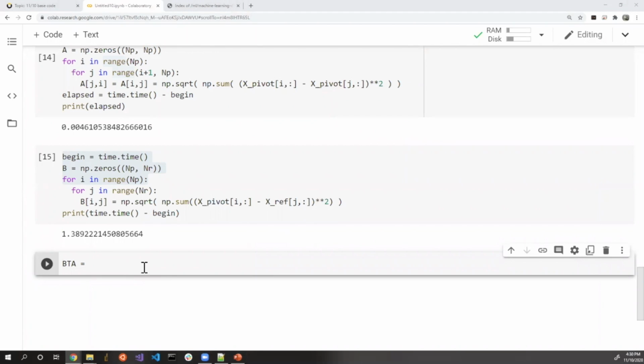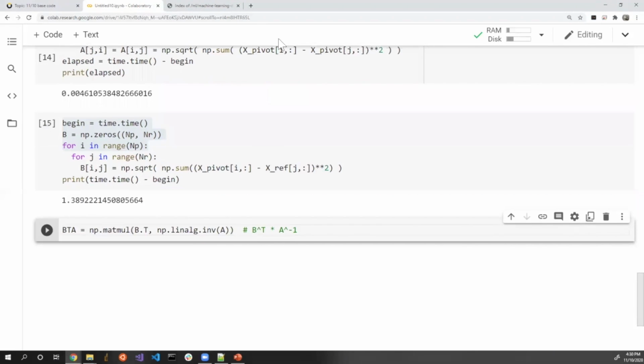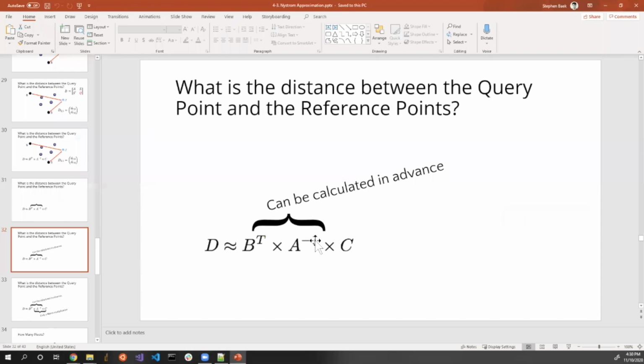For that, I'm going to use np.matmul, matrix multiplication. And then I'm going to multiply B transpose with the inverse of A. And the inverse of A could be computed using the numpy linear algebra library, np.linalg.inv. Right? So this is basically for computing B transpose times A inverse, okay? Which is what's in the lecture slide, right?